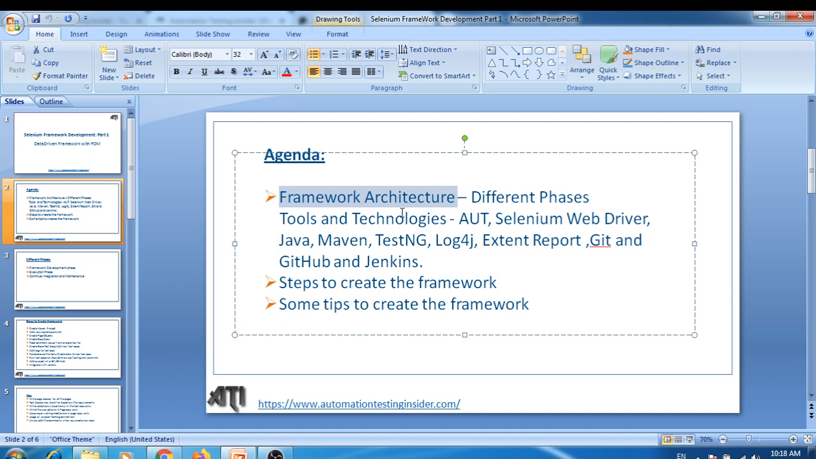These are the different tools and technologies which we are going to use in our framework. This is the application under test. I picked an e-commerce application, so I'll show you that one. And Selenium WebDriver with Java, of course we are using this, and we are going to use Maven, TestNG, Log4j, Extent Report, and the source code management tools Git and GitHub, and we have Jenkins for continuous integration. So these are the different tools and technologies which we are going to use in our framework.